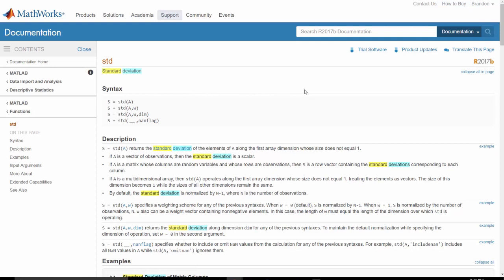Every documentation page consists of several key elements. At the top, we find the syntax, which defines the different ways we can call the function. The description section details how the function works for each syntax. For example, we see how the function behaves if the first input is a vector or an array.